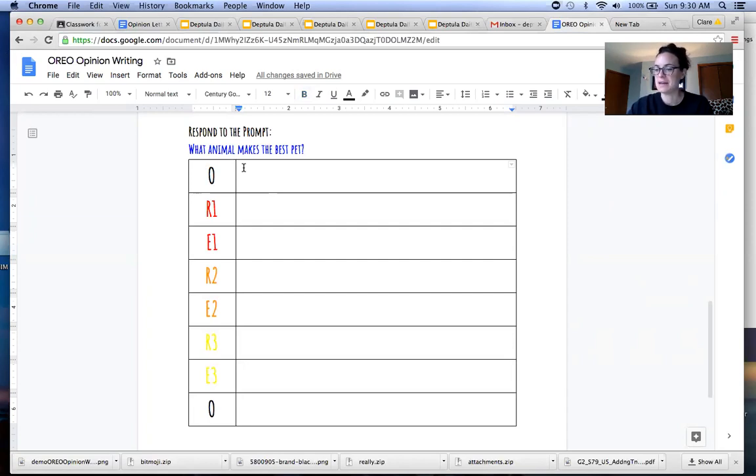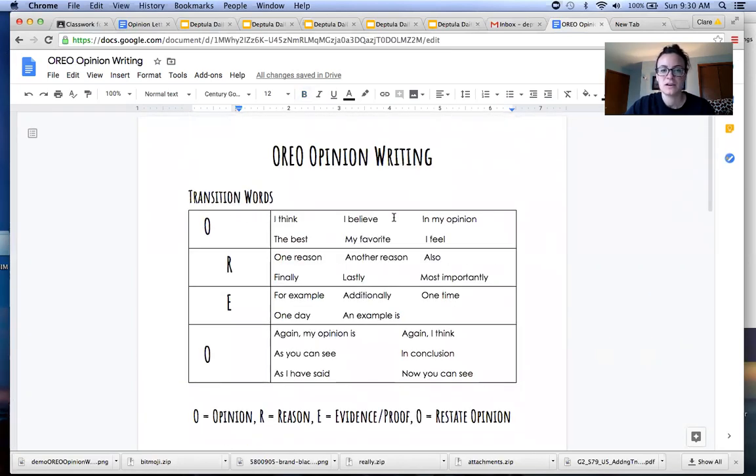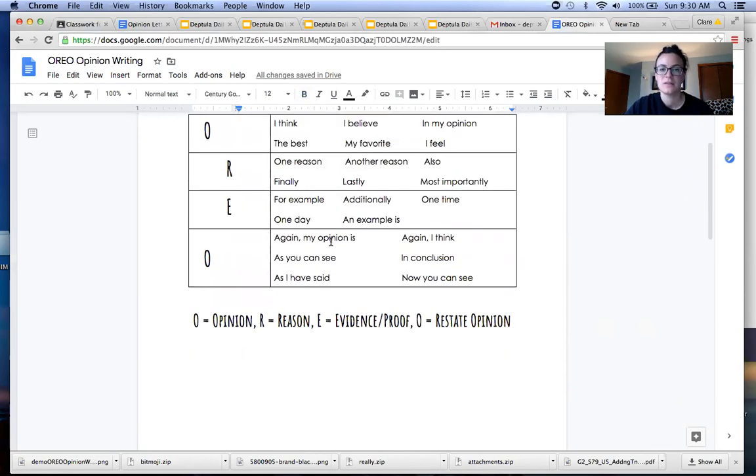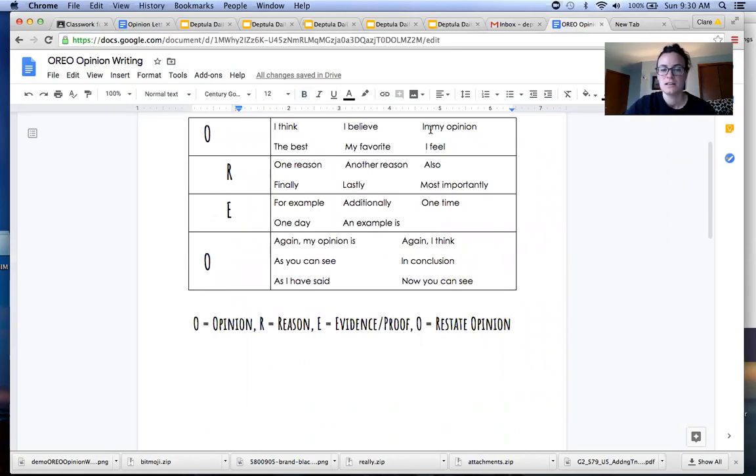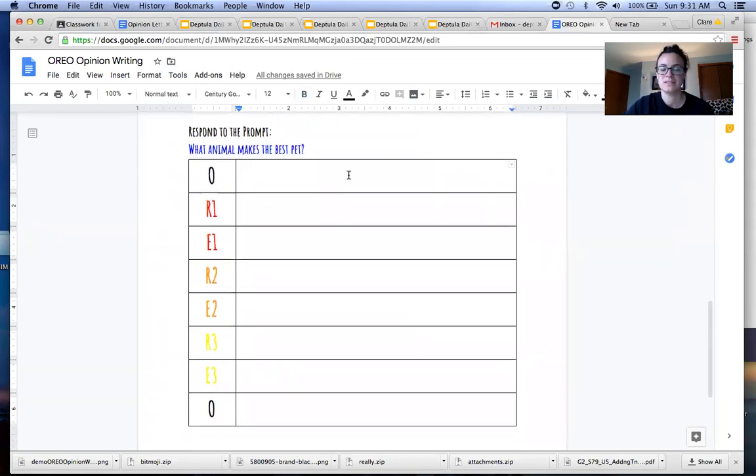I'm going to make sure that I use transition words. So if I go back up to the top really quickly, here are the transition words that I can use to start and state my opinion. I'm going to start off with this first O, where I'm going to say, just in my opinion. Now your prompt for today is, what animal makes the best pet?